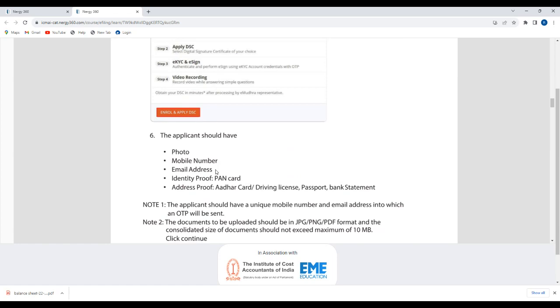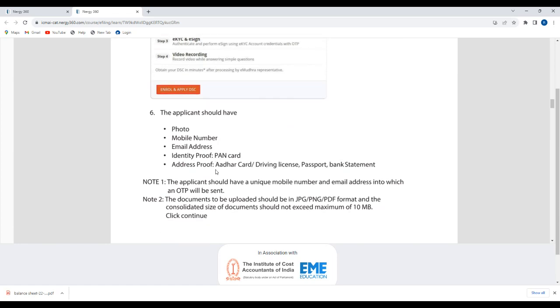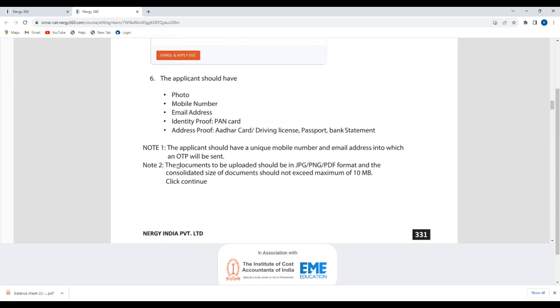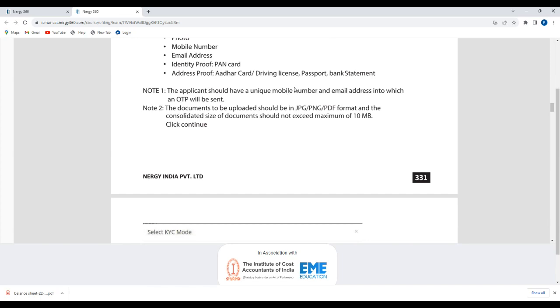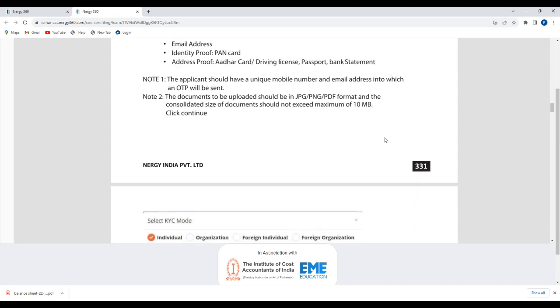What should the applicant have? He should have a photo, mobile number, email address, identity proof, PAN card, and Aadhaar card. These are the basic documents required for applying for a DSC. They're telling us the documents which need to be uploaded should be in JPG, PNG or PDF format alone.